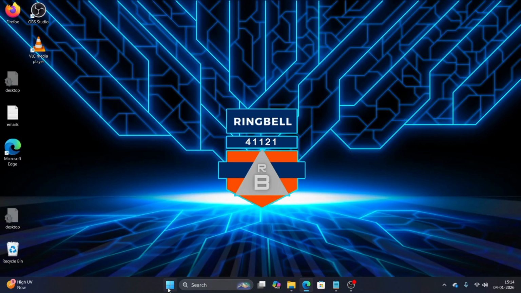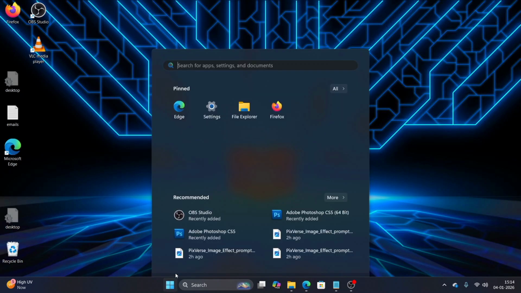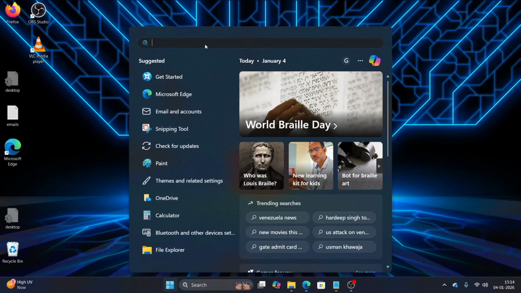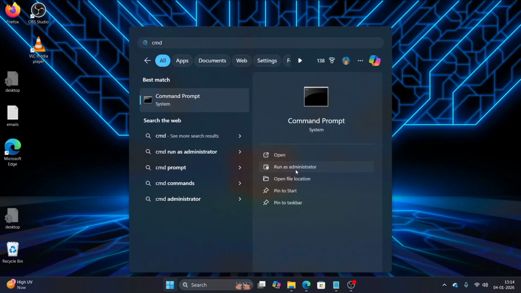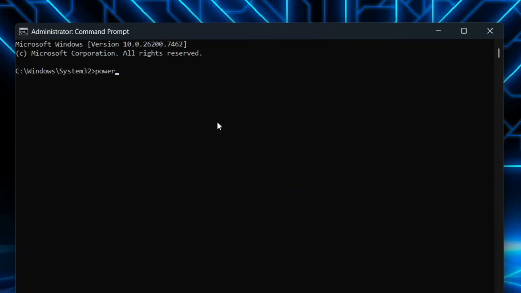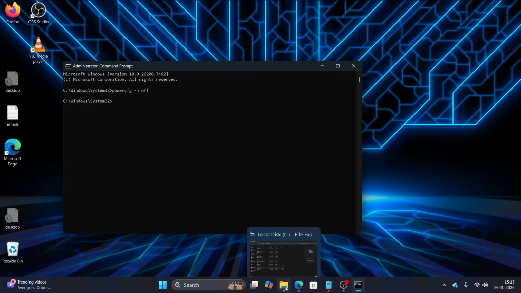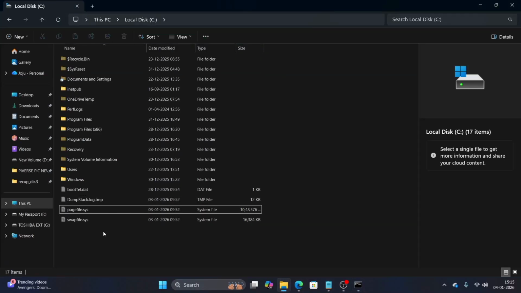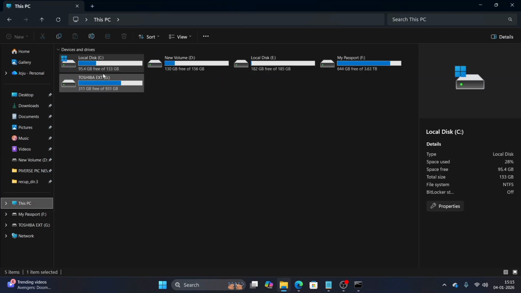For that, you have to open the command prompt. Just go to Start, type in cmd, then run it as an administrator, and then run this command, that is powercfg -h off. That's it. Now after that, when you go to the C drive, instantly you can see that the hibernation file is gone and you have saved a lot of space too.